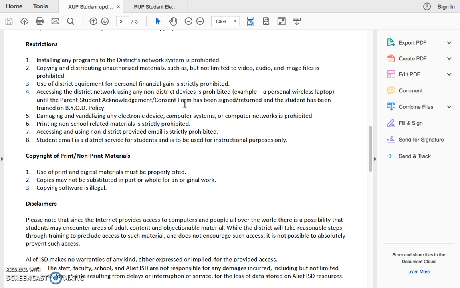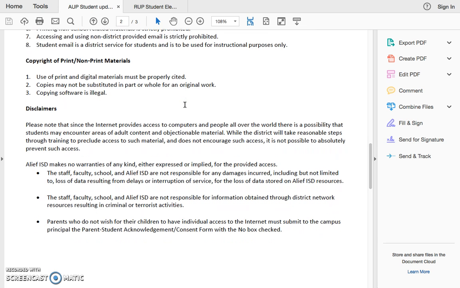They may not damage or vandalize devices, computers, or networks. Students may not print non-school related materials. They may not access non-district emails at school. And the email should only be used for instructional purposes, not personal.